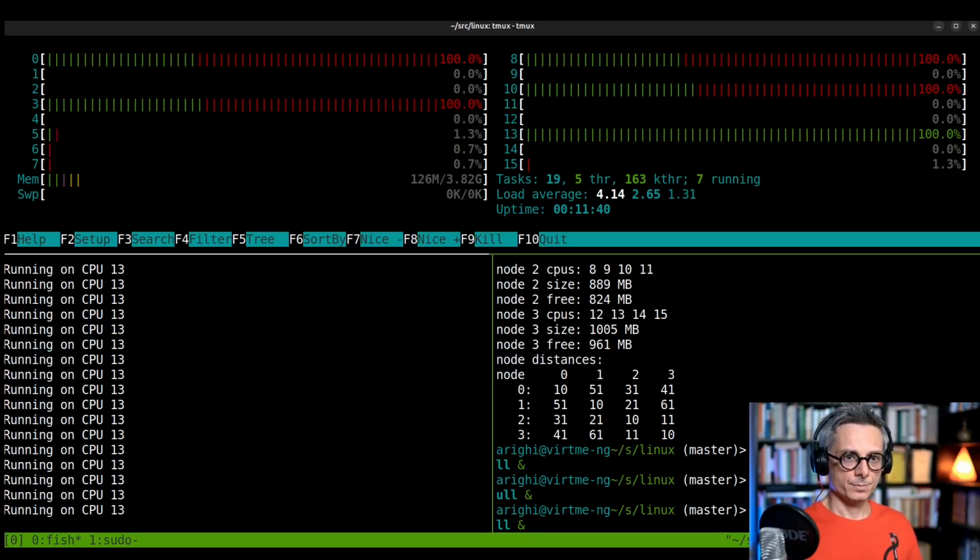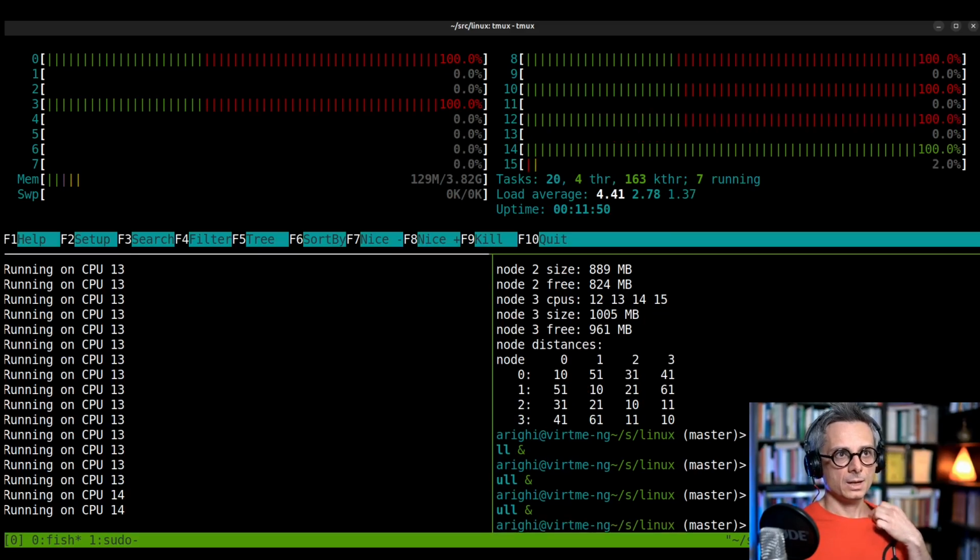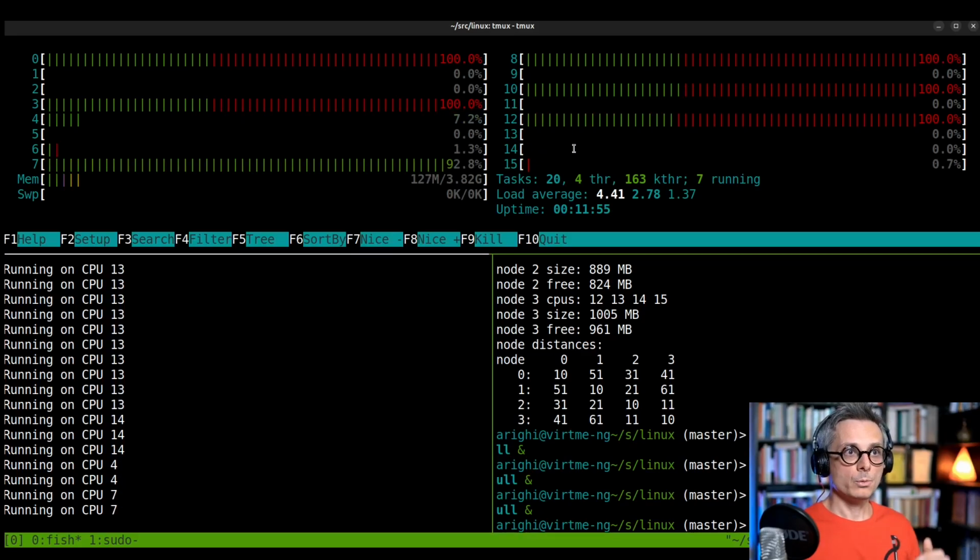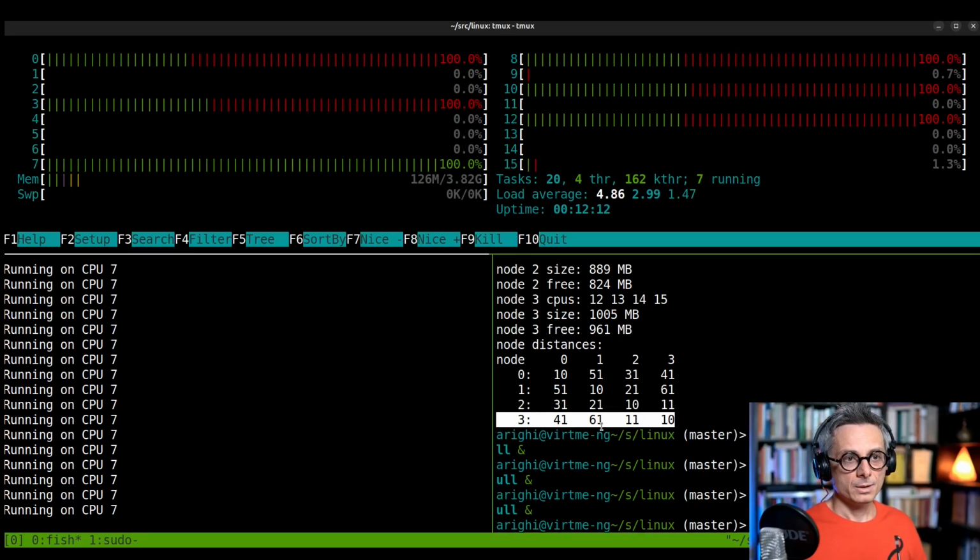Let's stress this spinner task even more by occupying the SMT sibling CPU, that is 12. And yes, I'm occupying CPU 12. I was running on 13. And now what? Okay, I migrated. I migrated probably because this node was also busy, since I pressed something on the keyboard, and I bounced from node 3 to node 1. Was that a good decision? If we look here, that was very expensive. So not a good decision.